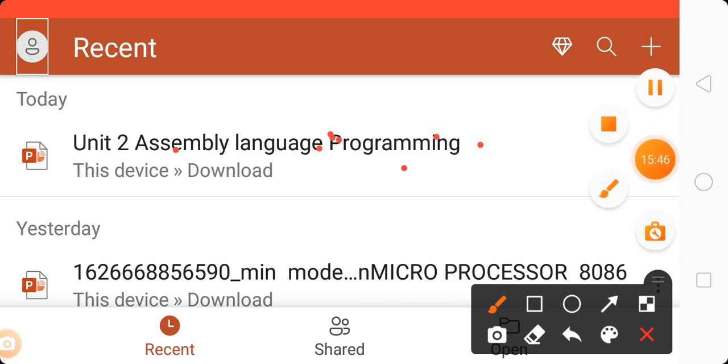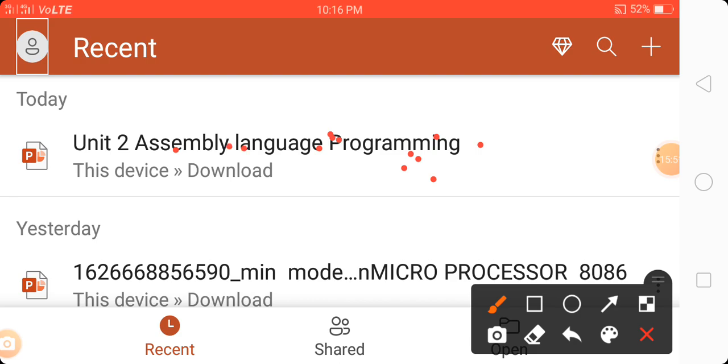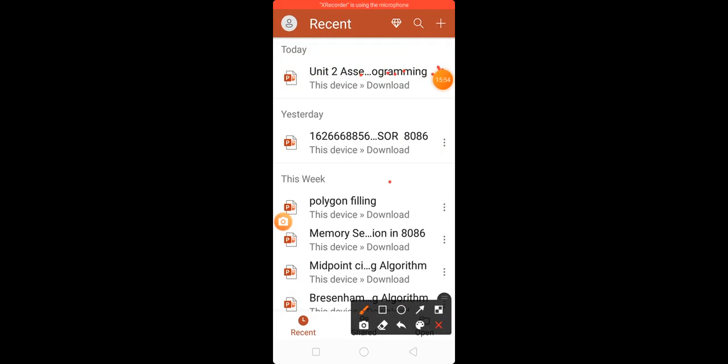Remaining part will be covered in the next section. I think something went wrong.